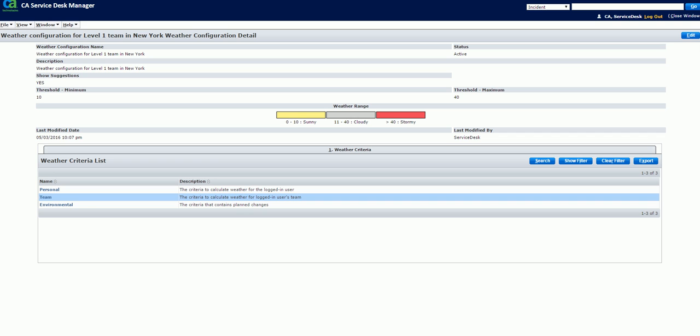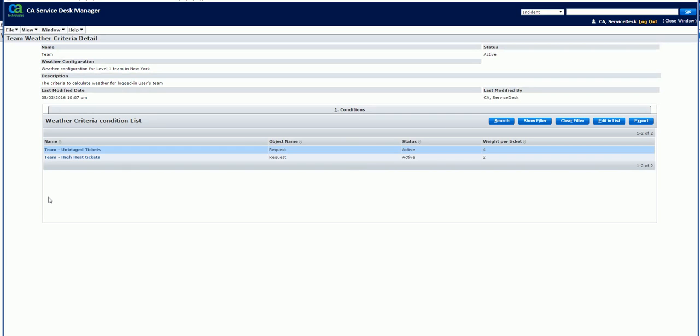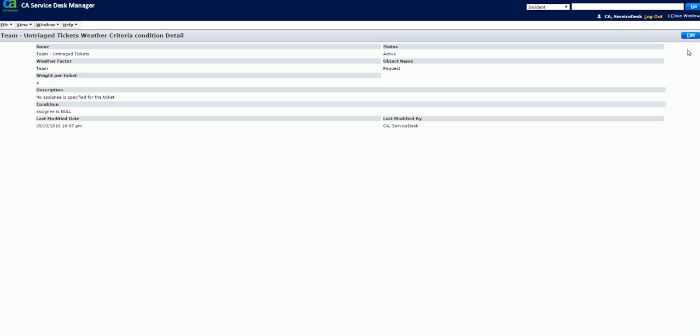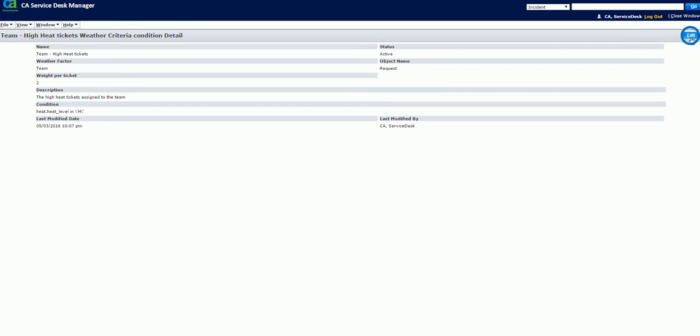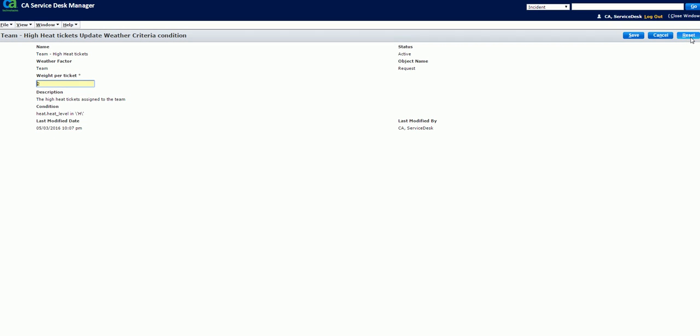Number 2 on the criteria list is team. This criteria is used to determine the weather by calculating the weight of the high heat tickets and untriaged tickets that are assigned to the logged-in IT analyst groups. For this criteria condition, Jack can modify only the weight for the untriaged tickets. For this criteria condition, Jack can modify only the weight for the high heat tickets.